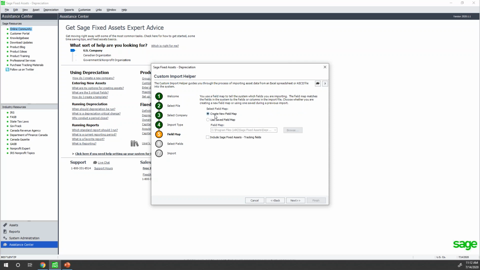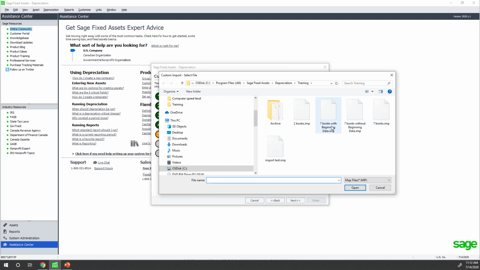Now, the process of creating a new field map would be if I were starting from scratch. I'm not. For this example, I'm using the example that you have available to you if you have our program. So I'll go ahead and go to that mapping. It's going to be the mapping with 7 books, and I'm going to do the mapping with 7 books with beginning data, as if someone were bringing this data in from another spreadsheet where depreciation had occurred or another program. Beginning data is prior depreciation. So we'll be taking a look at how some of that data gets imported and take a look at where it comes in. So I'm going to go ahead and import that one.